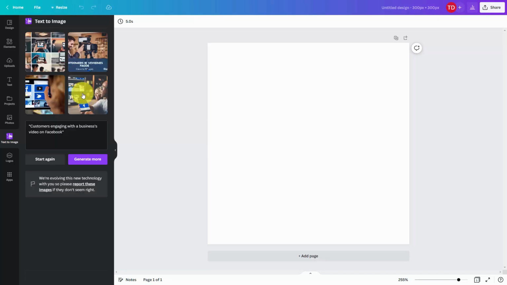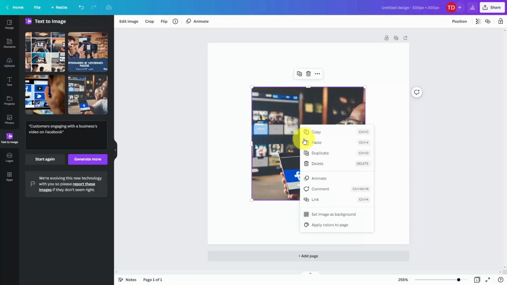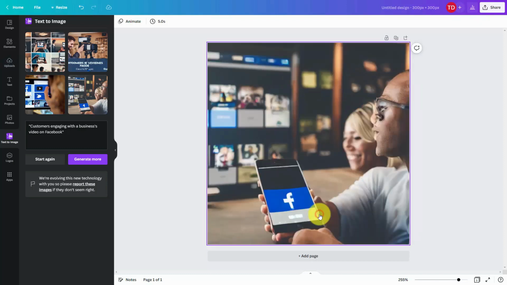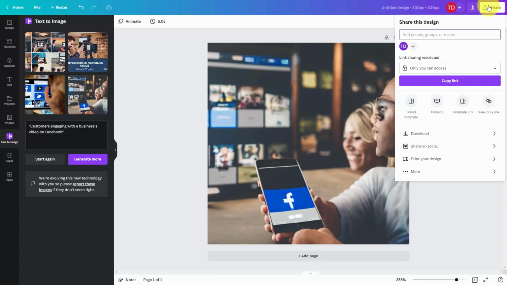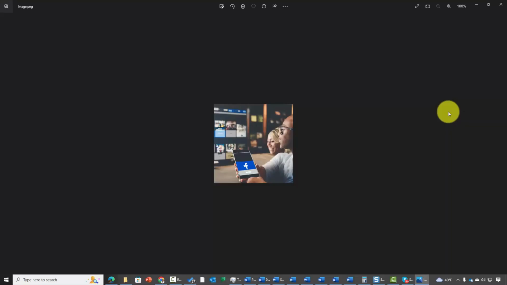And we can select an image that we want, we can add it, and typically what we can do here is set the image as the background. What we can then do inside of Canva is download the image. So what we're going to do here is click download, and we're going to download the image as a PNG file. And we have now created an appropriate image to use in our sales presentation.